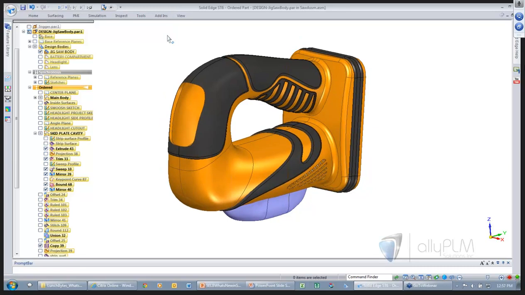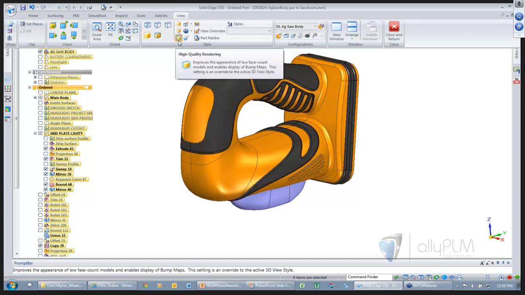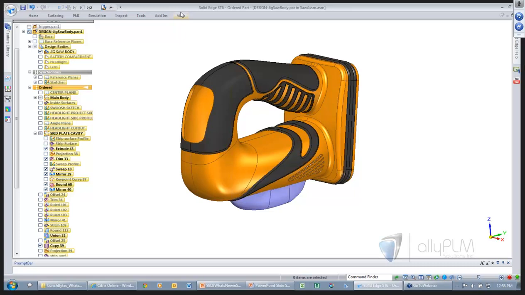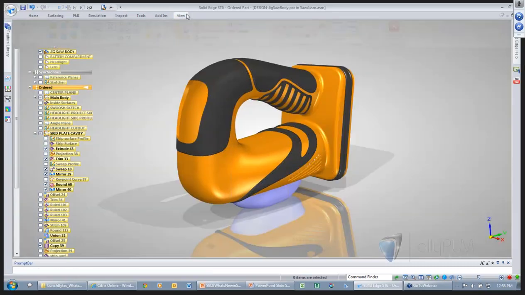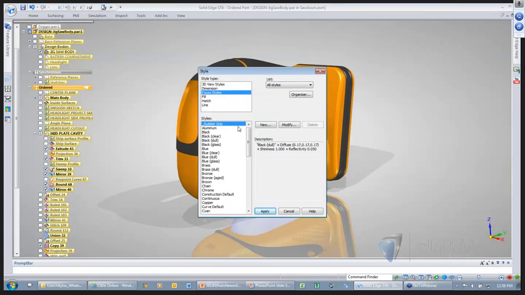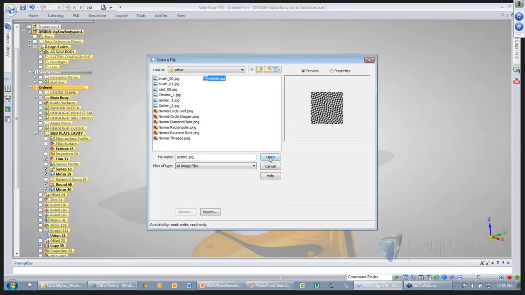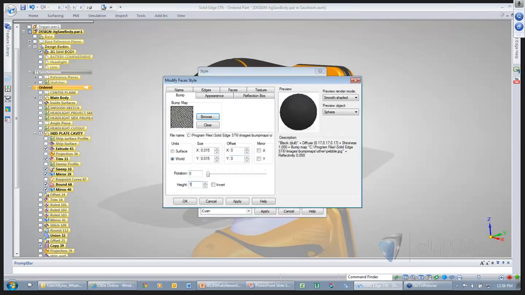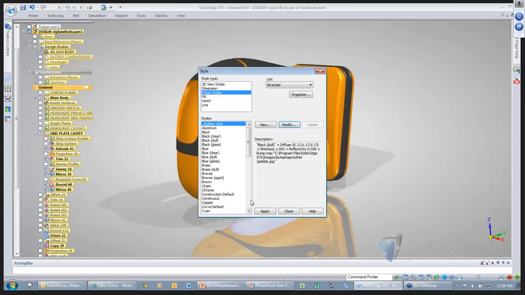One last thing to mention in this example is some bump map enhancements. So basically those textures that we want to do. So I have this turned on, the high quality rendering. See, it enables display of bump maps. If I come up to styles, I have a rubber grip started, and I'm going to come in here and add an image to that bump map. Just grab this pebble image, change the height so it sticks out pretty good. There we go, hit the right button helps.